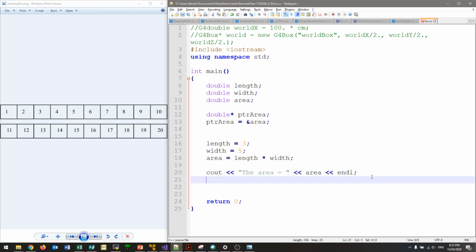So let's just spit out the memory address. If I just go the memory address of area is equal to pointer area. Let's save that and compile it.